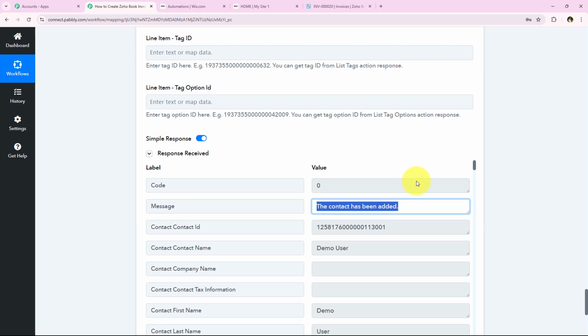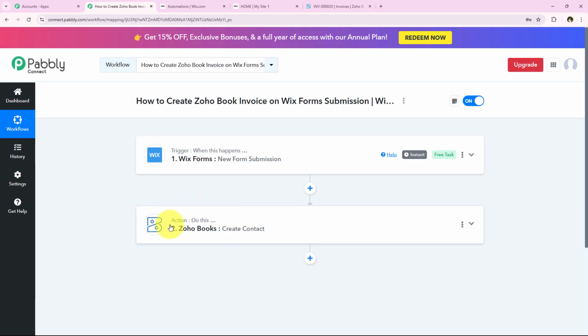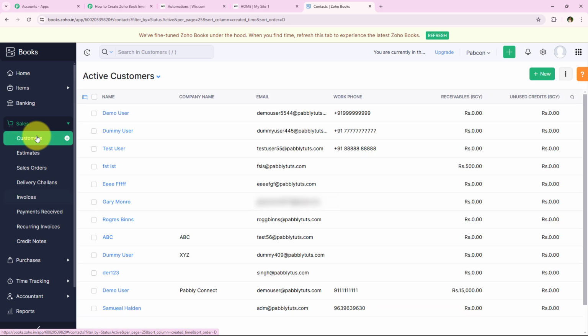So yes, with this we have successfully added the contact into our Zoho Books. So what we're going to do is open my Zoho Books and check for the contact added. All right, so I'm just going to open my Zoho Books, and yes, you can see that we have to go towards the left side of the bar and then towards the customer. So yes, you can see that we have successfully created a new customer.